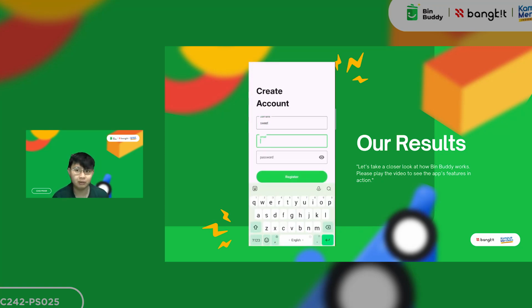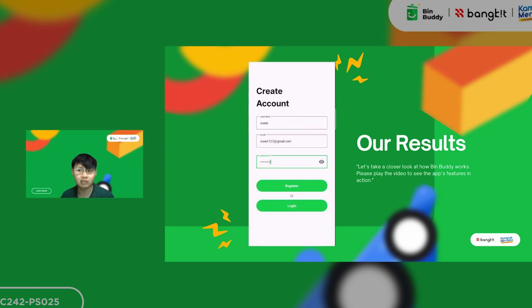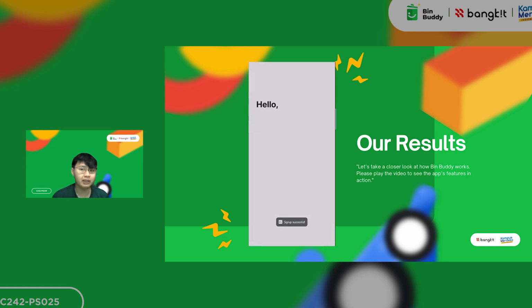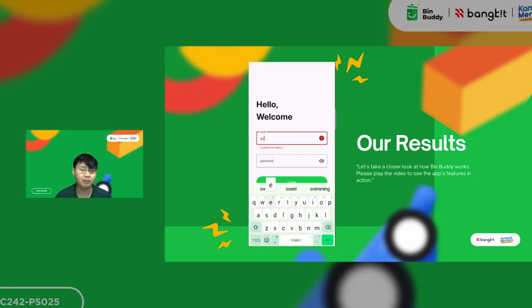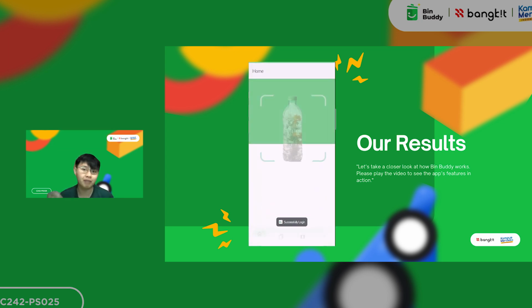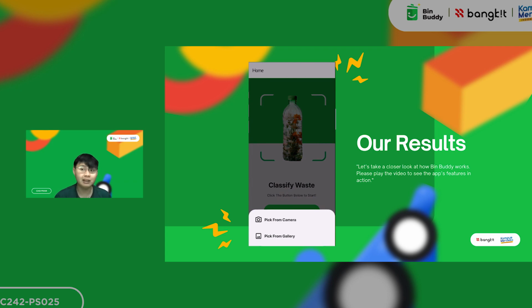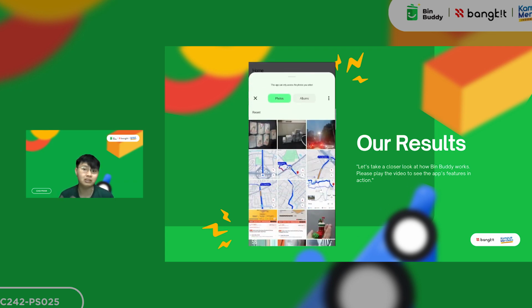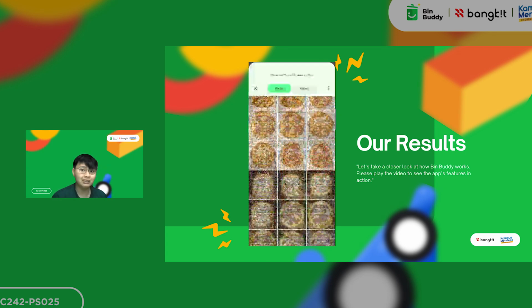On the register page, new users can get started by providing their name, email, and password. The data is sent securely to the API and stored, ensuring a smooth onboarding process. After successfully registering, users are directed to the login page to access the app. On the login page, users enter their registered email and password, then press login. The app sends the data to the API for authentication, and once validated, the session remains active until the user logs out. After logging in, users land on the home page.